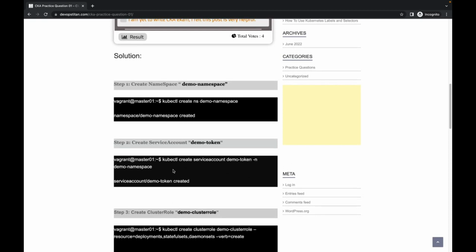As per the question, the very first step is to create a demo namespace. In your real exam, the namespace might already exist, but since you are practicing locally on your system, the first step is to create a namespace. Here I have mentioned demo namespace. There might be a CKA namespace, or it can be anything. If the namespace is not created, create it, but 99% chances they will have the namespace. So you can directly create the required resources.